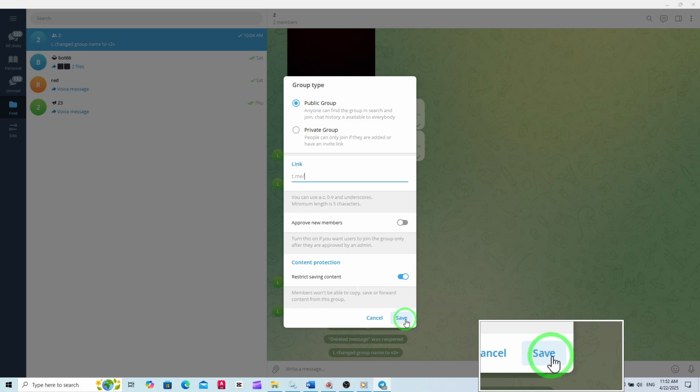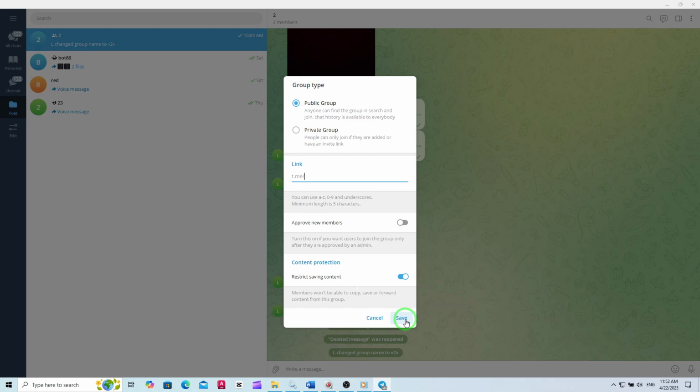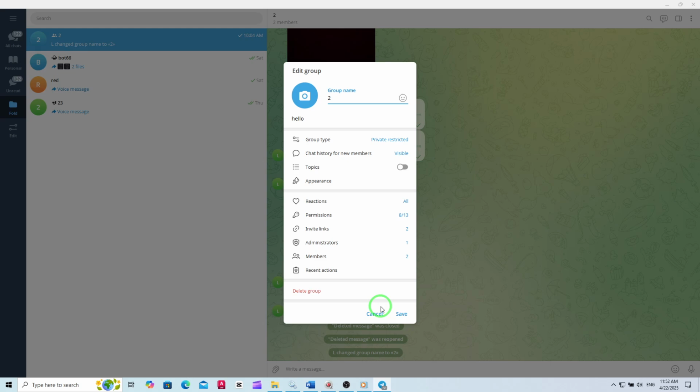Now, your group is open to everyone. Anyone can search for it, view the chat history, and join the conversation. Making your group public is a great way to grow your community and encourage more interaction. That's all it takes. You've successfully made your Telegram group public on your PC.